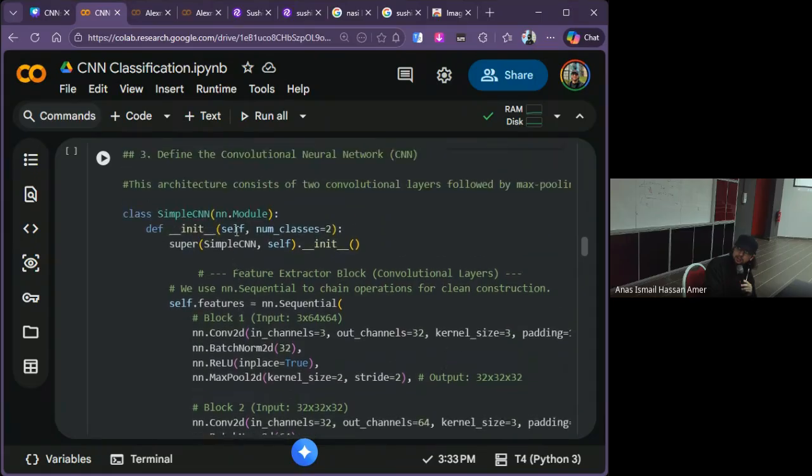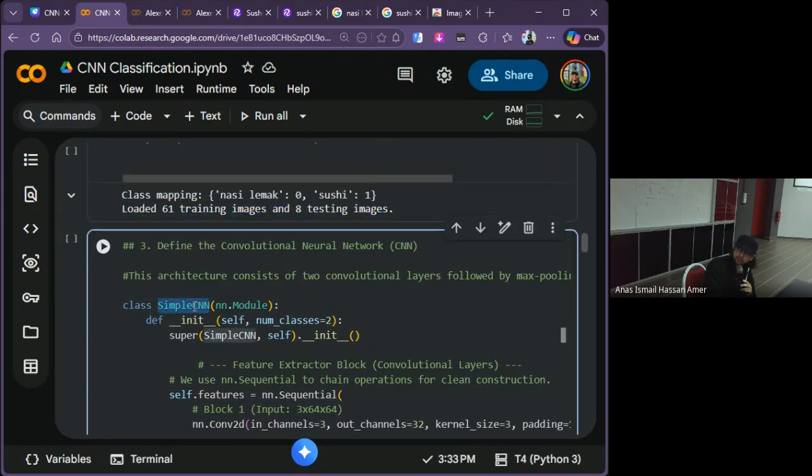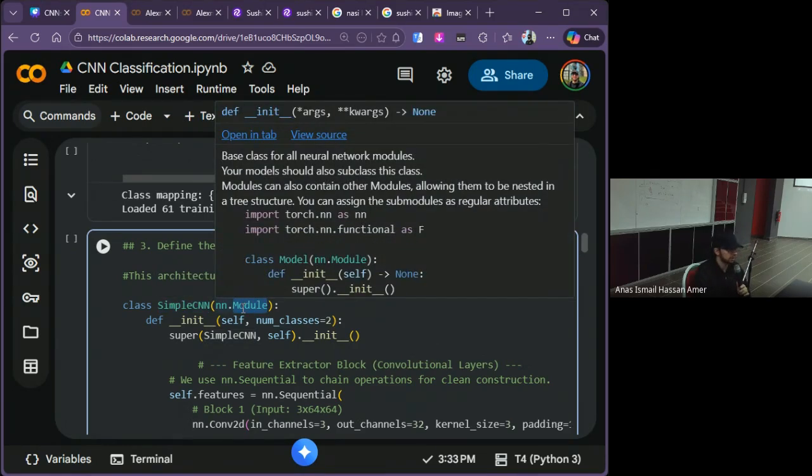So this is the same as before. We're defining a network, calling it SimpleCNN. It's a class, usually in PyTorch. You use classes to define models. And then we're passing nn.Module, which is just the PyTorch module for loading models.